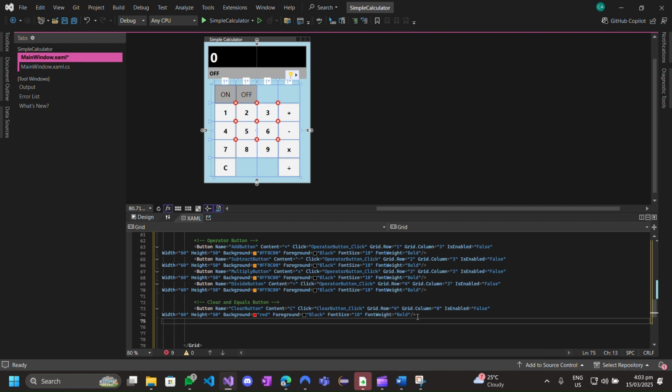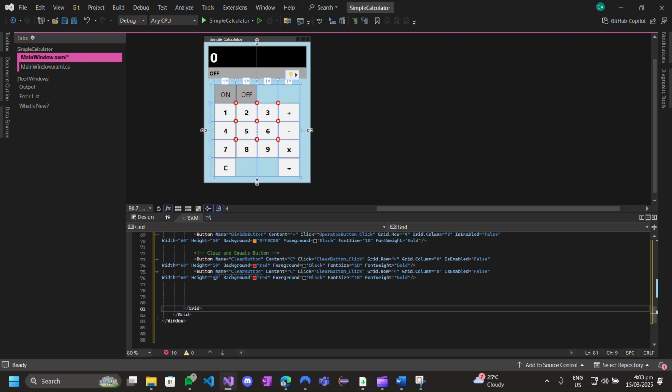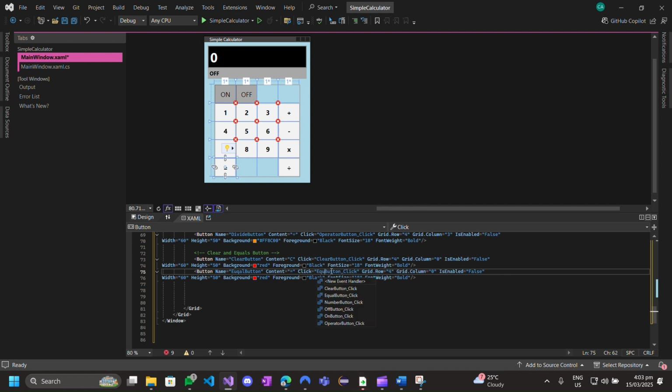And next is the equals button. So equal, and change the content to equals, then change this to equal button click, and it should be row 4, column 2.